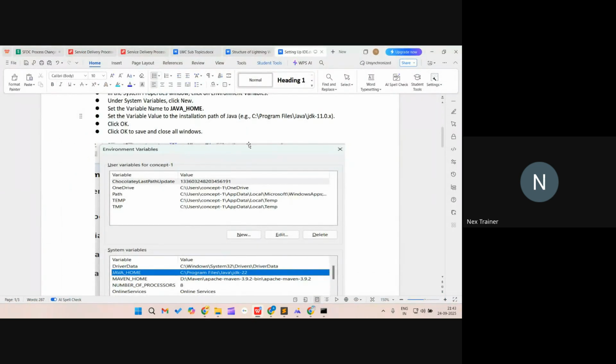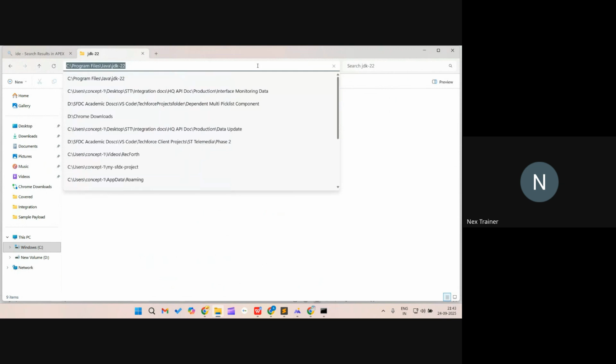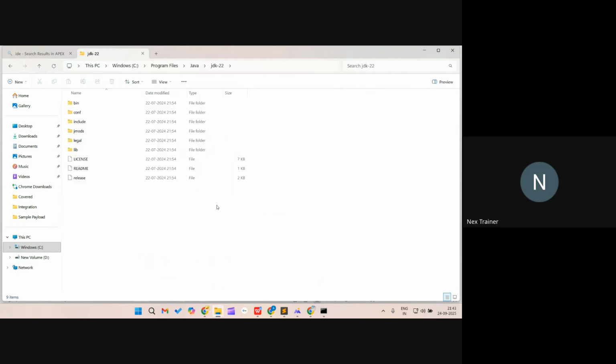Everything is mentioned here. So you see, set the variable value to the installation path of Java. Just like here, I was having Java 11 at that time, now I'm having Java 22. So you have to just copy that from your browser, just like this. Click here, copy it, and set the environment. If you are facing any issue, don't worry. Just come here next day, we'll be covering that also.